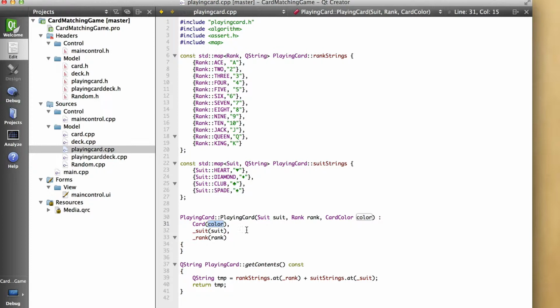Here, because color was something I stored on the card in my implementation, well, we're not going to do color, but I'm running the base class constructor and passing it. I have a one-arg constructor that takes color. And then get contents merely constructs a QString with the rank and suit pulled out of those maps based on the rank and suit of the card.